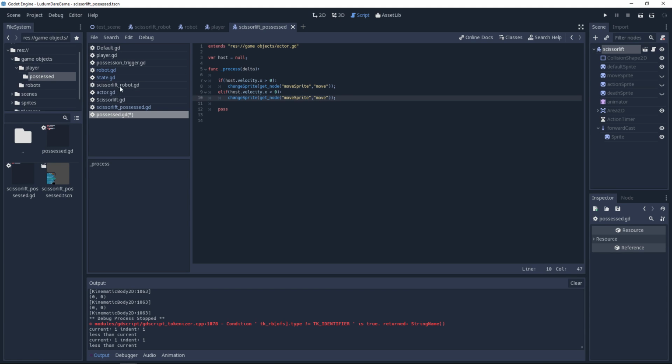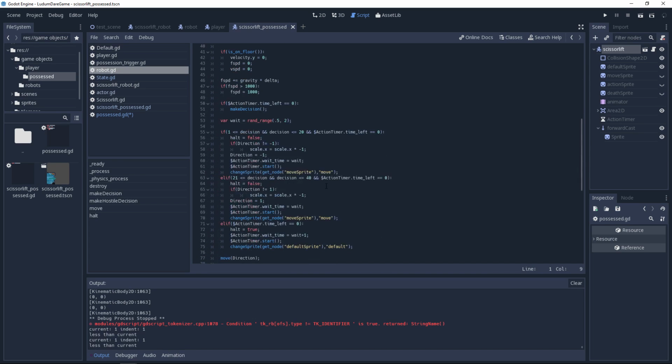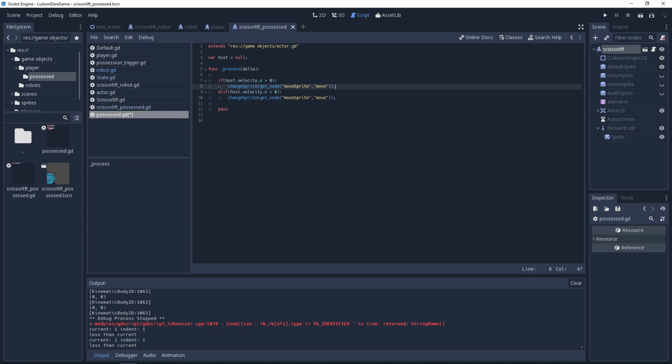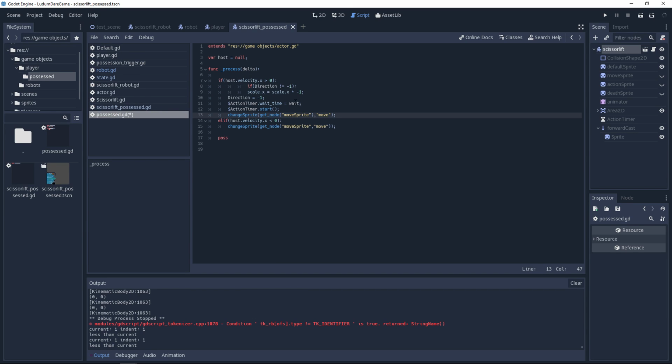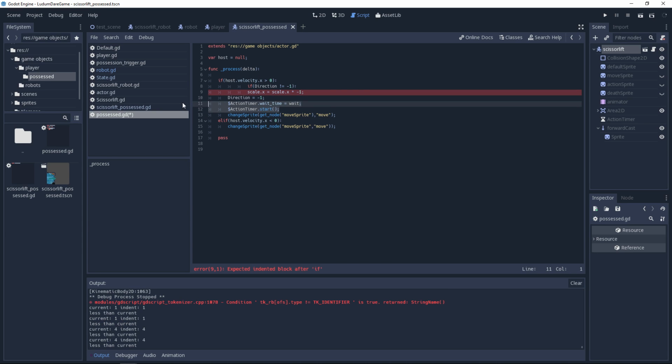So we're going to take something from the robots. I'm going to need to keep track of direction. So I'm just going to copy this over. Don't need a timer.